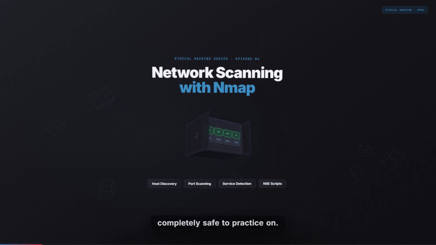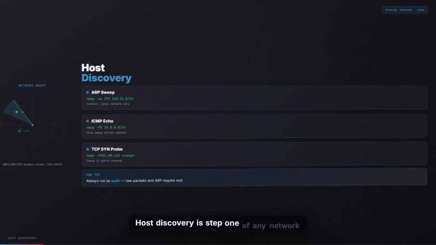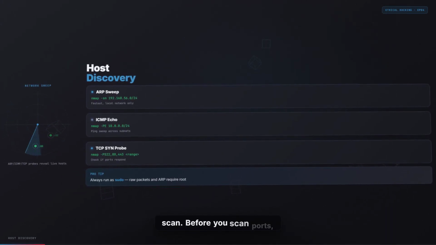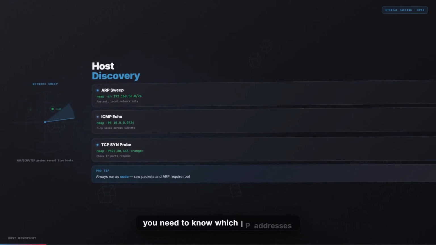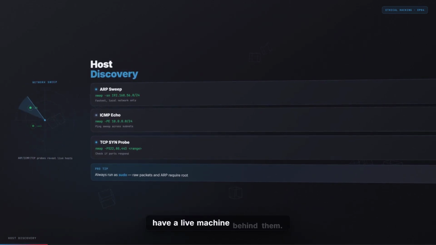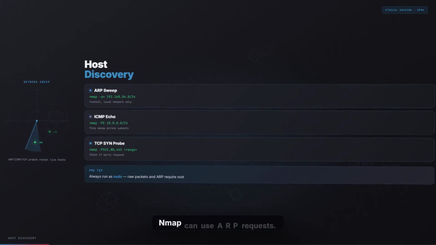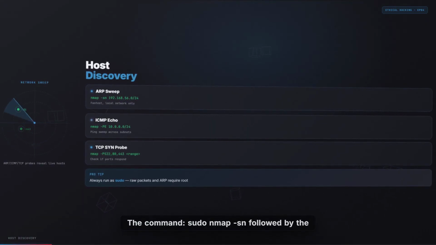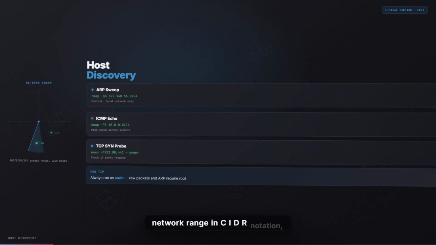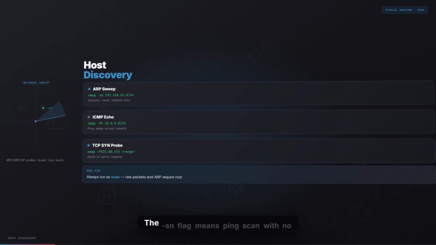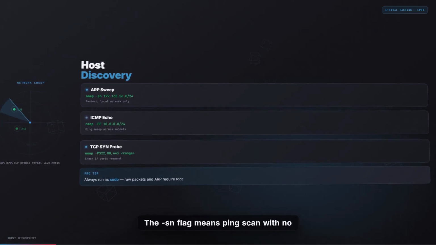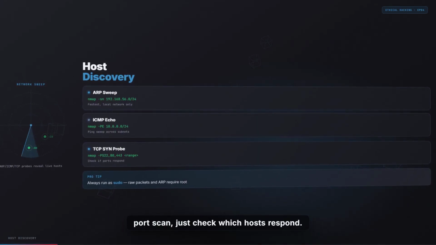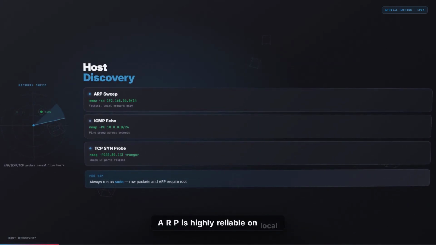Host discovery is step 1 of any network scan. Before you scan ports, you need to know which IP addresses have a live machine behind them. On a local network, Nmap can use ARP requests. The command: sudo nmap -sn followed by the network range in CIDR notation, for example 192.168.56.0/24. The -sn flag means ping scan with no port scan, just check which hosts respond.